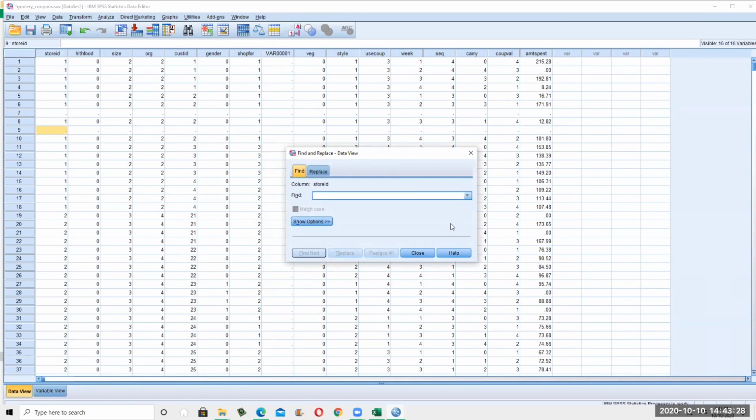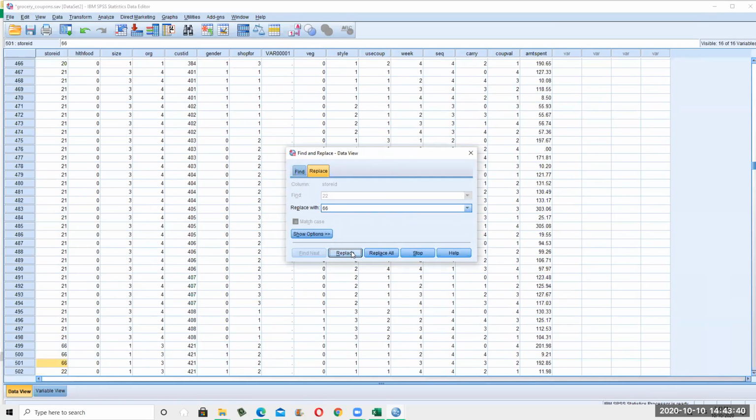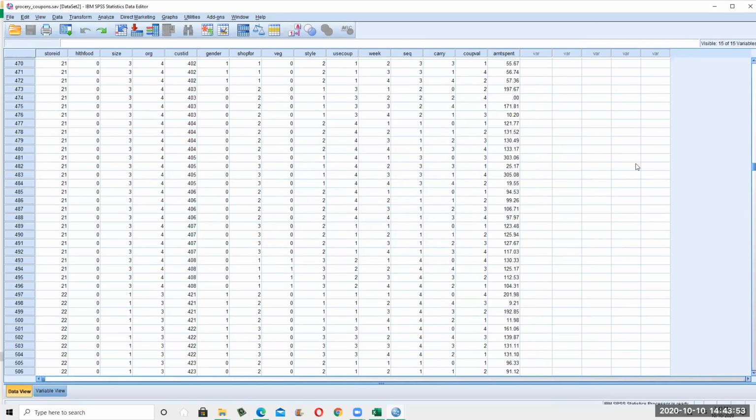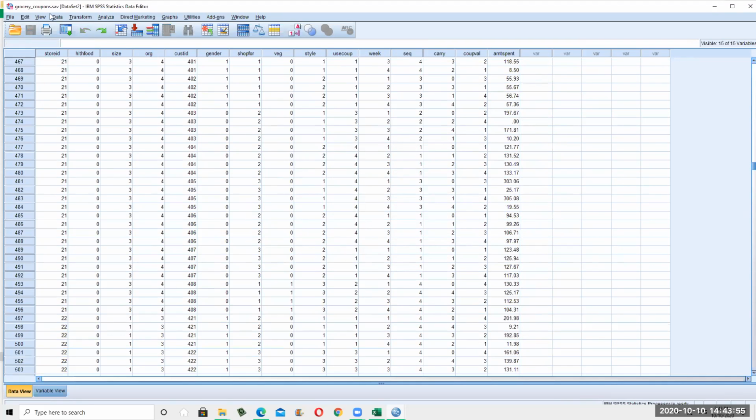Let us say I want to find all 22 and replace it with another value, let us say 66, and I can go and replace anything anywhere. If you notice, I can also replace all 22 values by using this. If I want to redo whatever I have done, it can be like this.